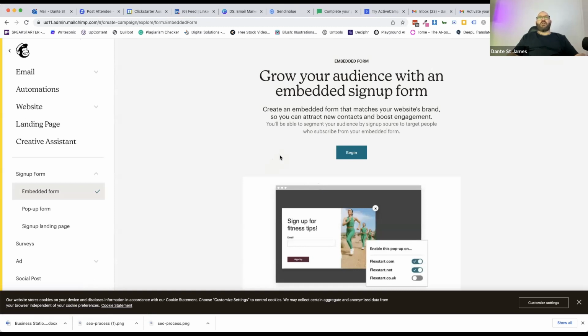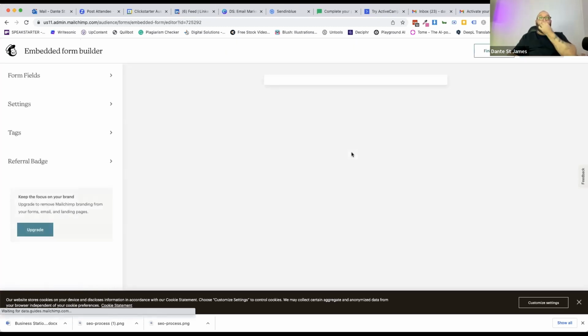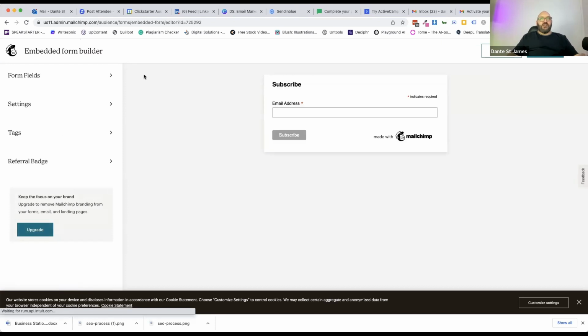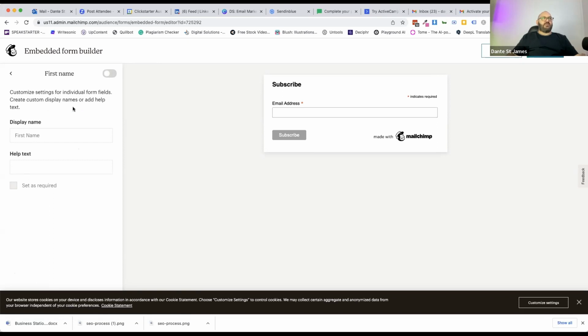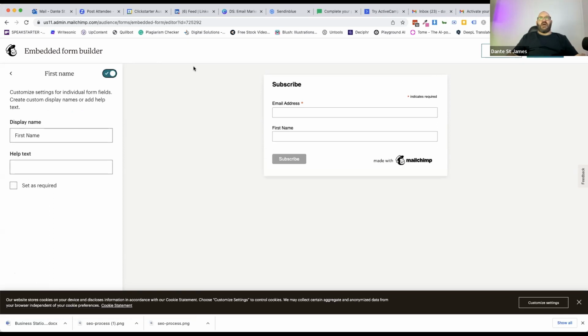It's going to ask, what do you want in there? How do you want to work it? Let's begin. It says, here are the fields you may want. Is email address and subscribe enough? That's probably enough, but we can look at adding some more form fields, like their first name. So let's add the first name and make it active. So email address and first name.